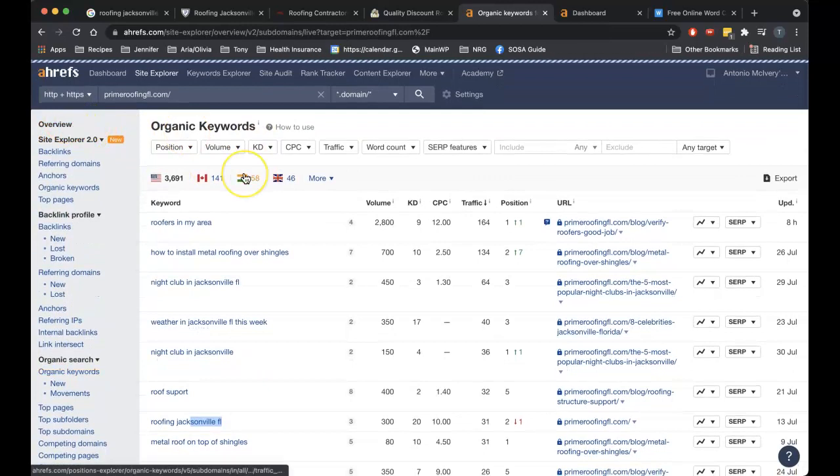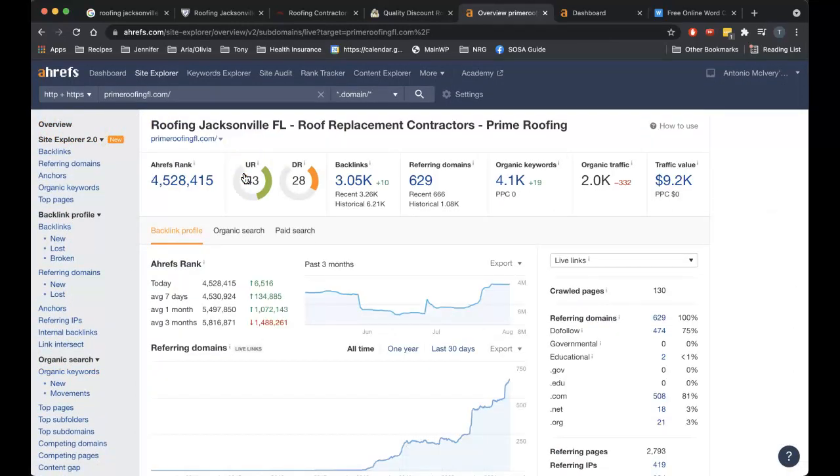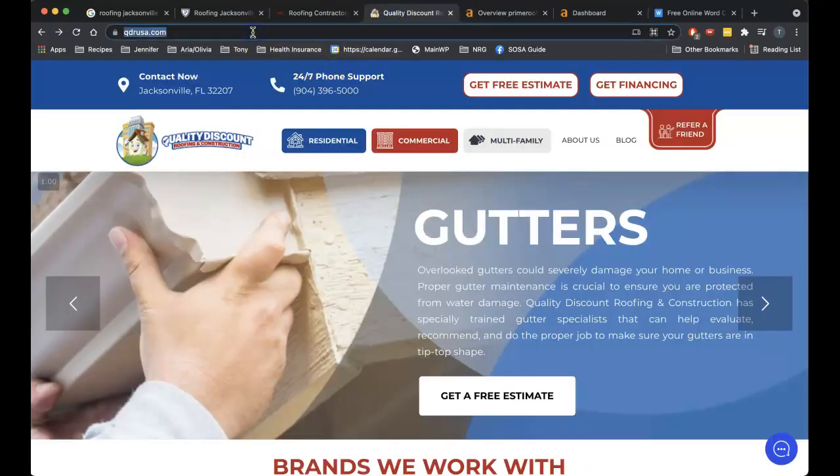So say these guys, they're probably getting found for a couple of hundred. Say they're getting found for 200 of these kind of searches, or they're getting that many clicks, 200, and they're closing 10% of them. That's about 20 new roofs a month. That's not bad. I'd take that all day long for free traffic.